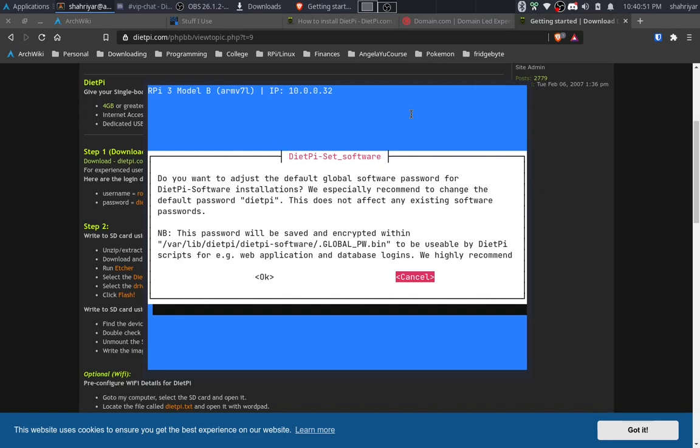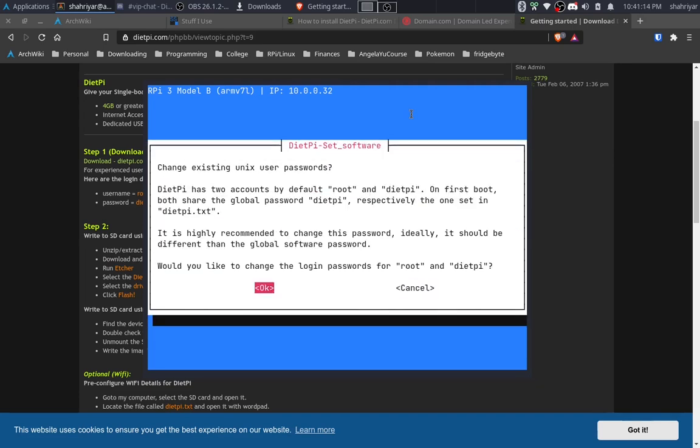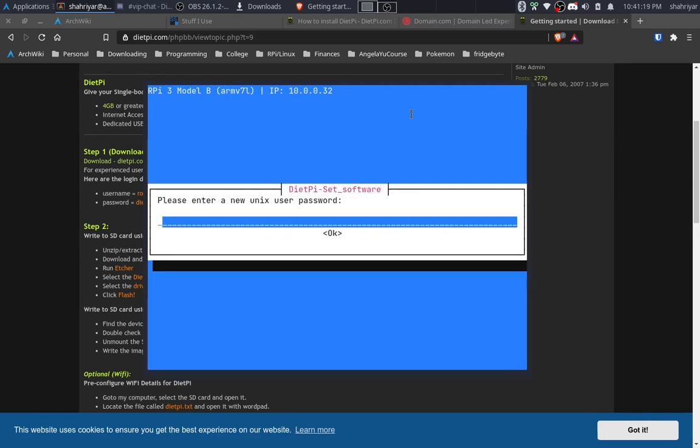Okay, so this is asking me to change the global password. I'm gonna go ahead and do that. I'm gonna change this as well. I don't know what password I changed before, but I'm gonna make them the same password, so it doesn't really matter.